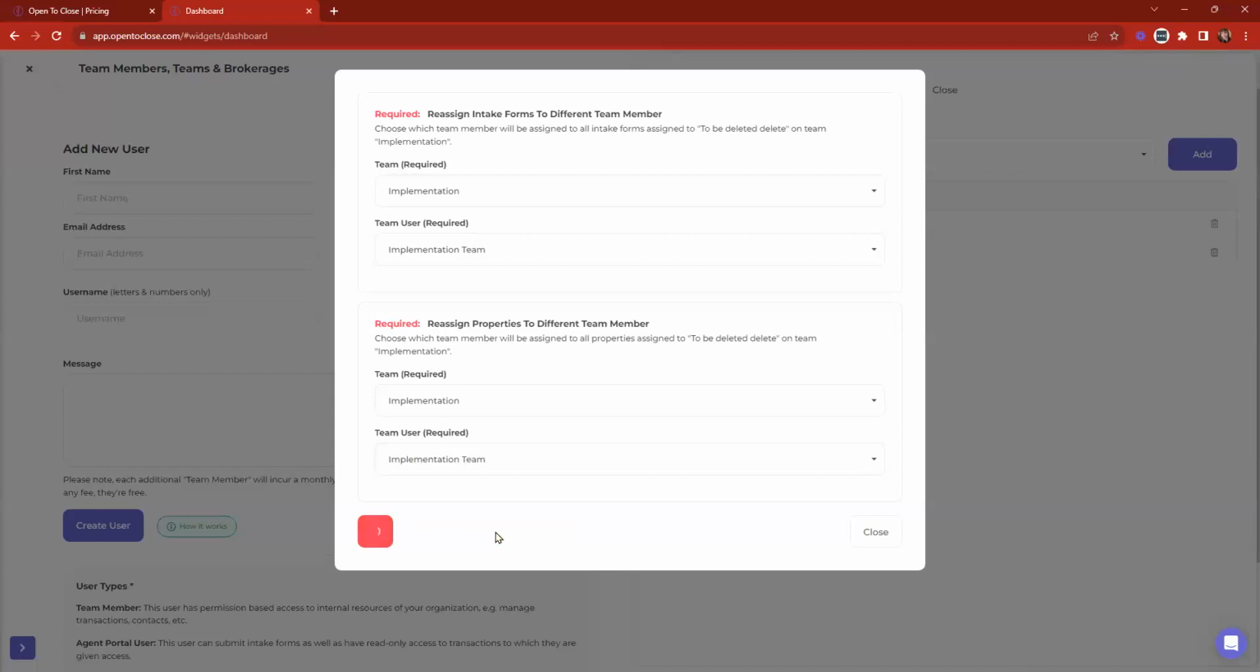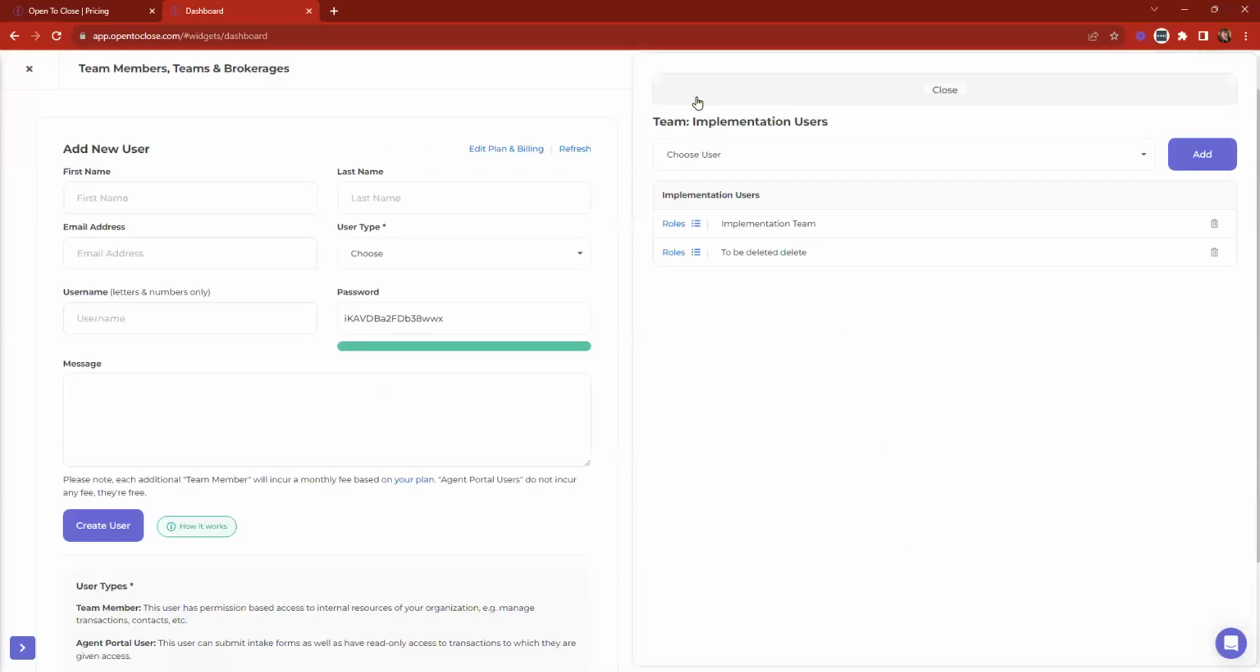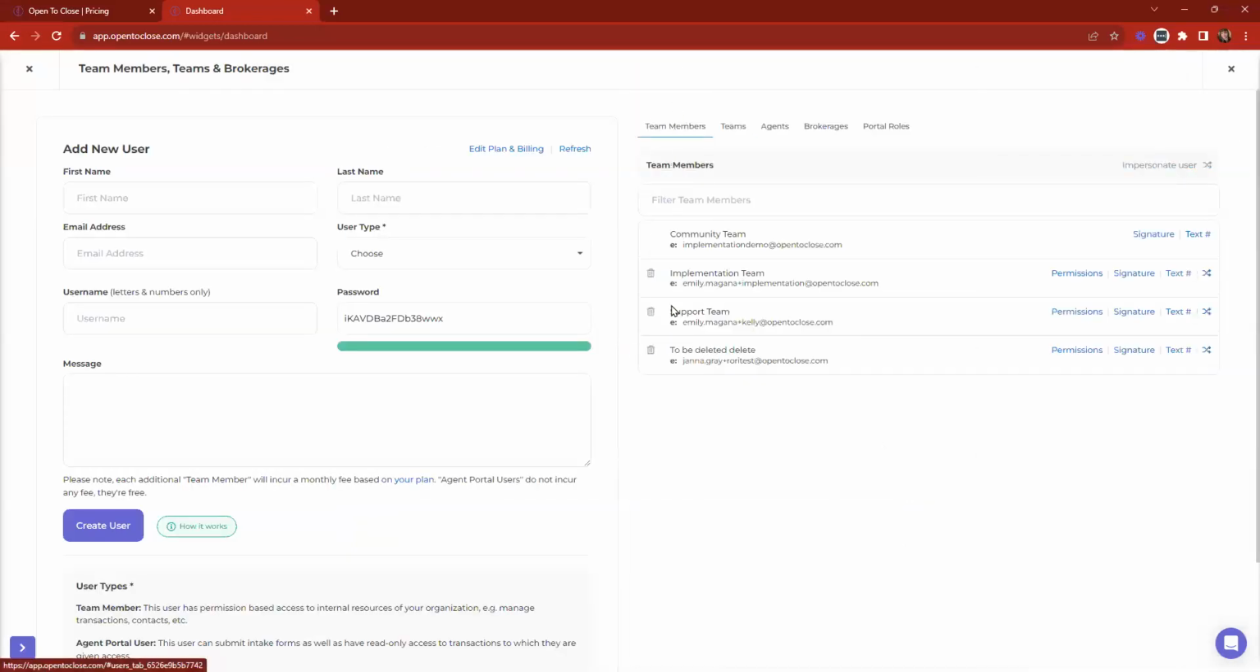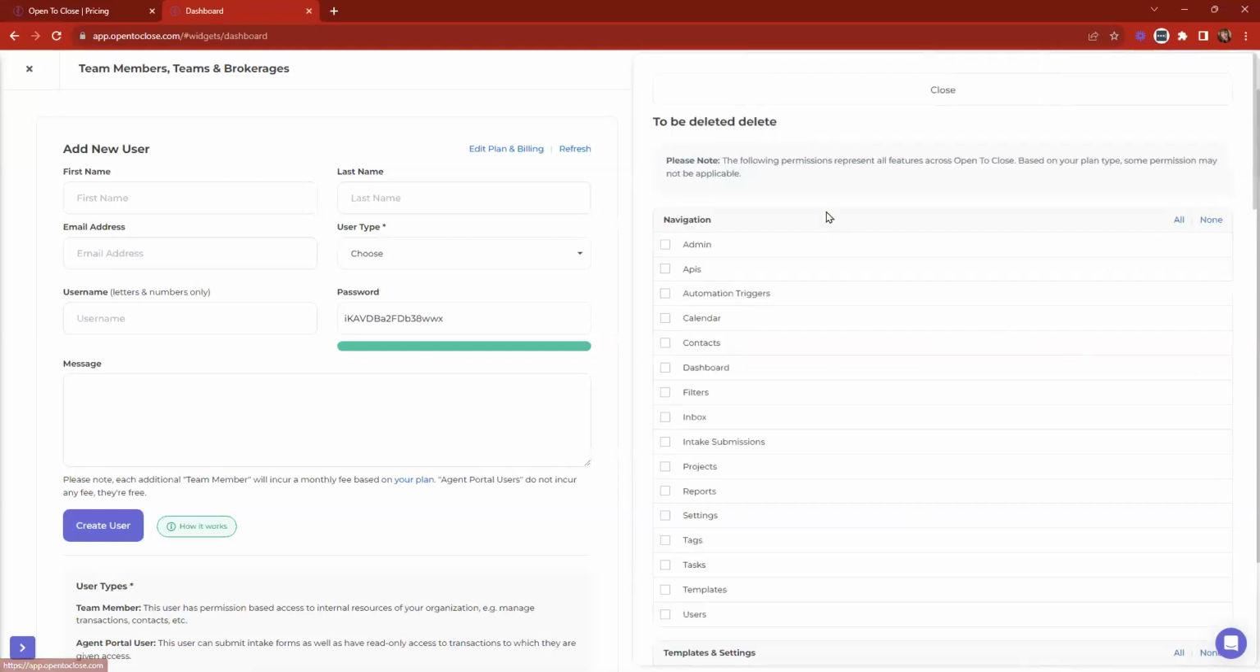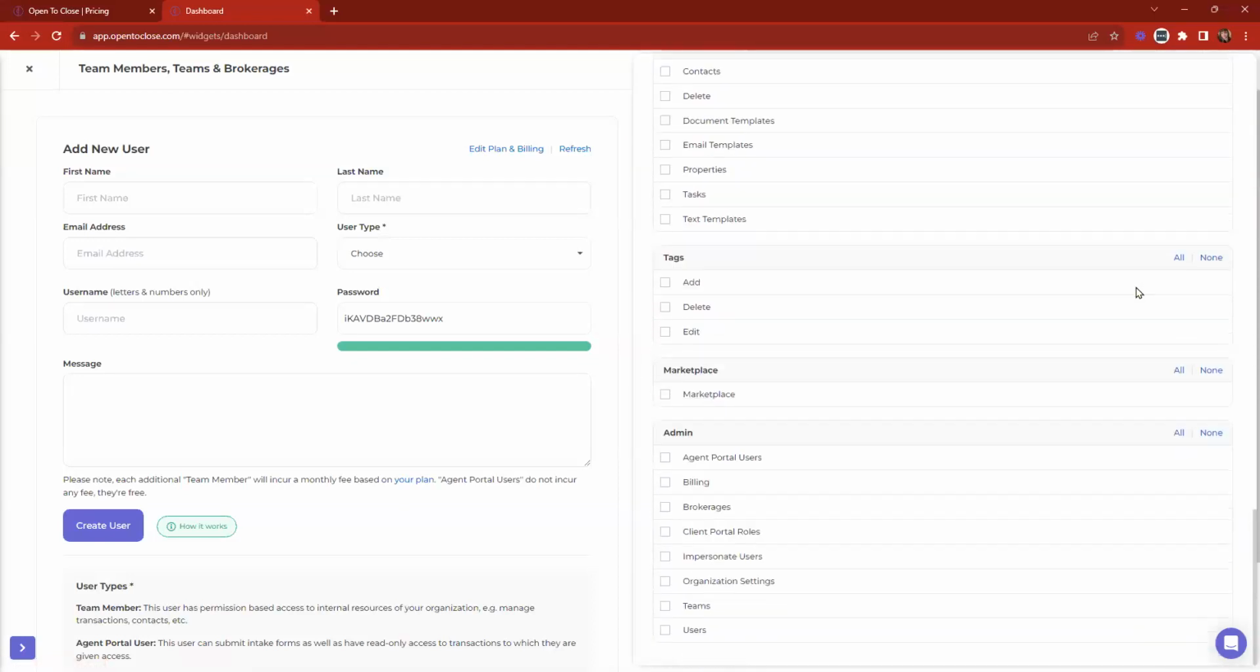Now, in this case, I think my system might be having a little bit of an issue with actually deleting this particular team member. I think I need some development help. So if you run into this too, where you're like, I can't remove this user, what I suggest is, number one, click on that user's permissions and remove all of their permissions. That way they do not have access to any part of your system, right?